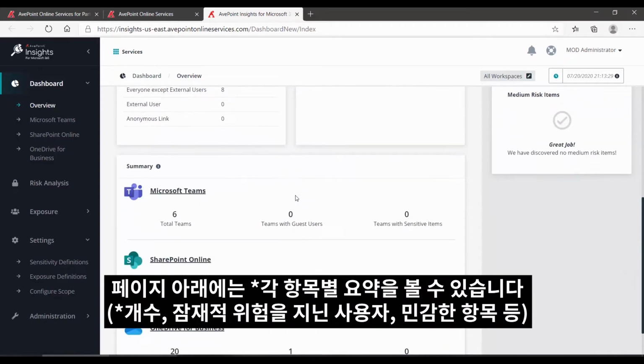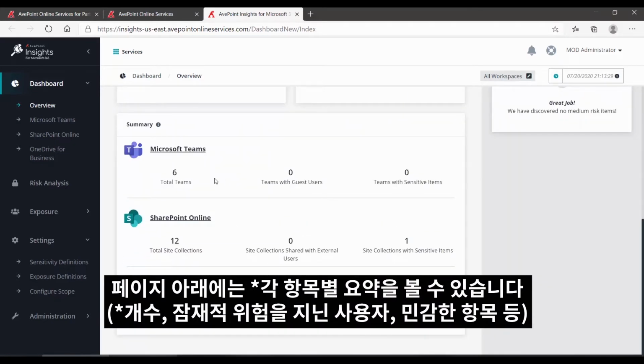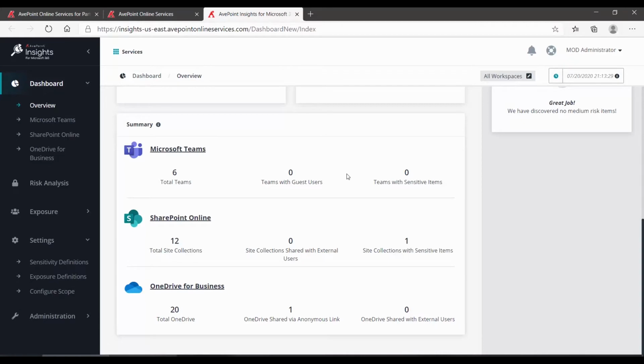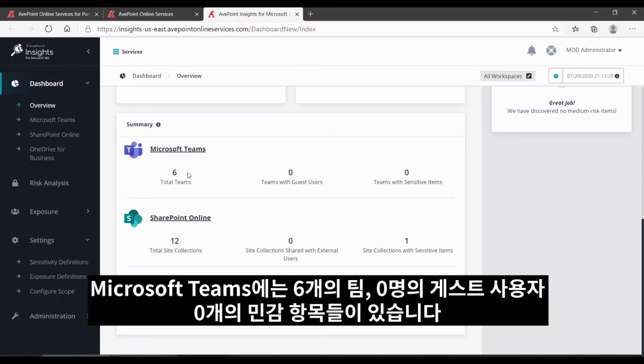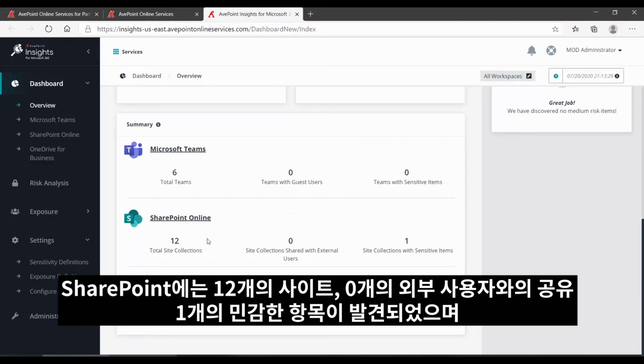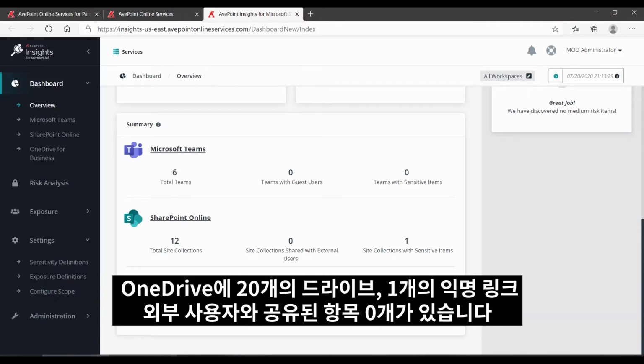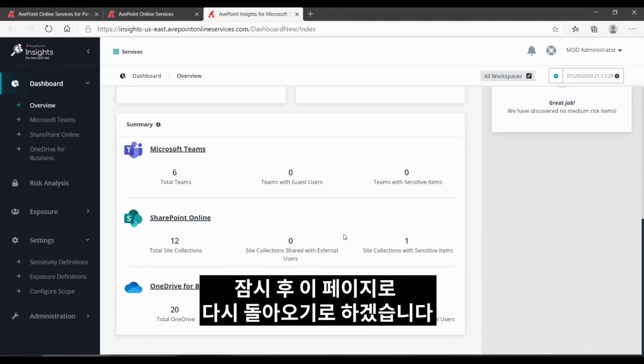Down towards the bottom, you get summaries of each of your different object types, including the count, whether or not there are any potentially problematic users, and any sensitivity that may have been found. So in our demo environment, we have 6 teams, no guest users, no sensitive items. For SharePoint, 12 SharePoint sites, nothing shared with external, but we do find some sensitive items in one of my site collections. And in OneDrive, 21 drives in total, one contains an anonymous link, but nothing is shared with external users. We'll come back to this in a moment.